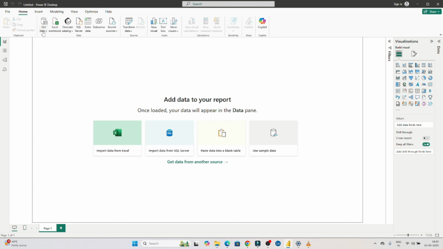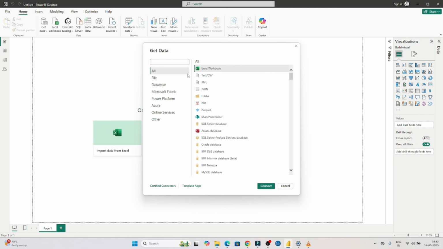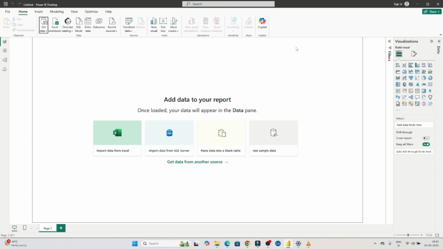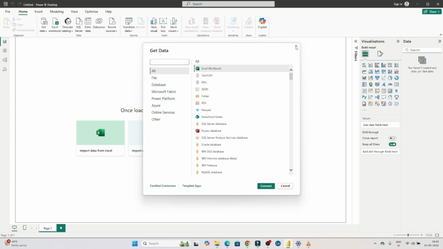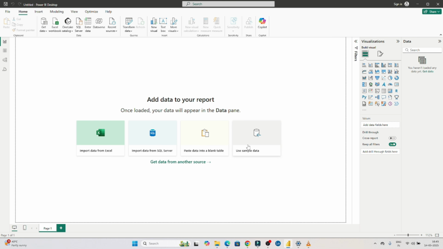Another way is if you click here on Get data, from here also you will get all the options to connect with the data source. If I show you, here also it is opening the same. Now the third way: one way is Get data, second way is Get data, and the third way is on the right side, where you can see the Data option. In the Data option also, if you select Get data, here also you will get the same options. So through three ways you can connect to any data source.